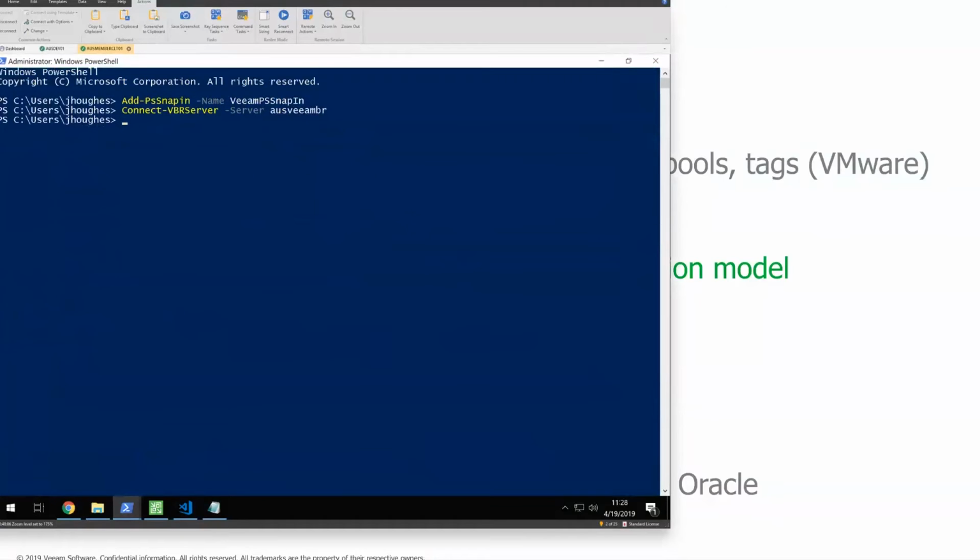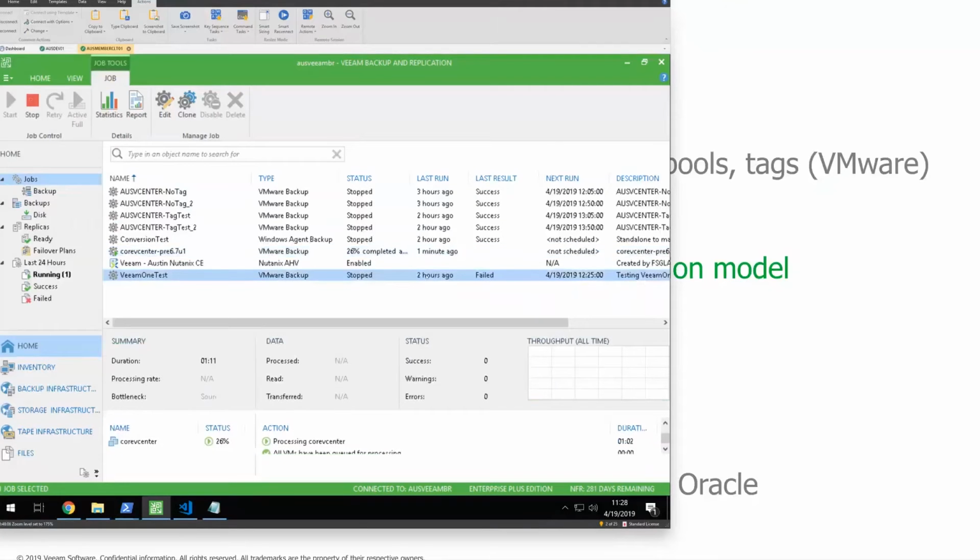All right, and now let's look at a different job in my environment. Let's look at this Veeam One test that I have. So you can see right here, I have this scheduled and enabled. It's intentionally a failed job. I'm trying to do some reporting out of the alarms for Veeam One. But you can see this job has a scheduled next run of 12:25.